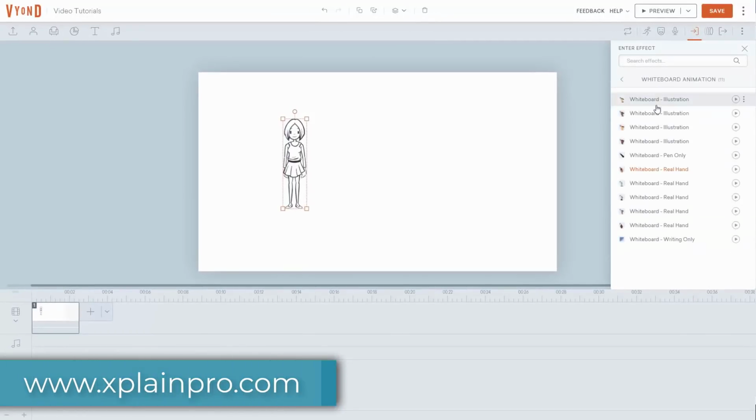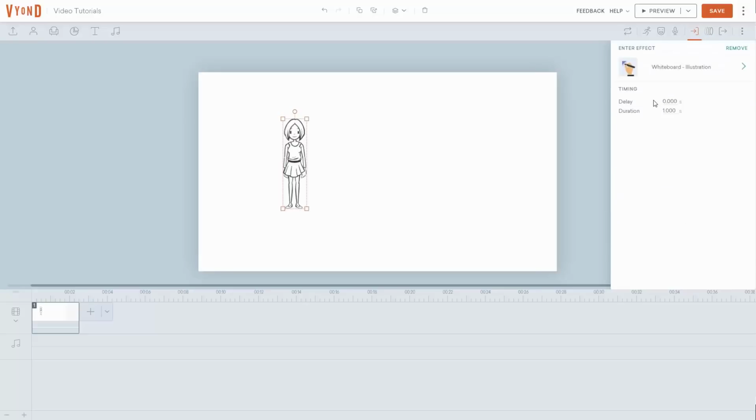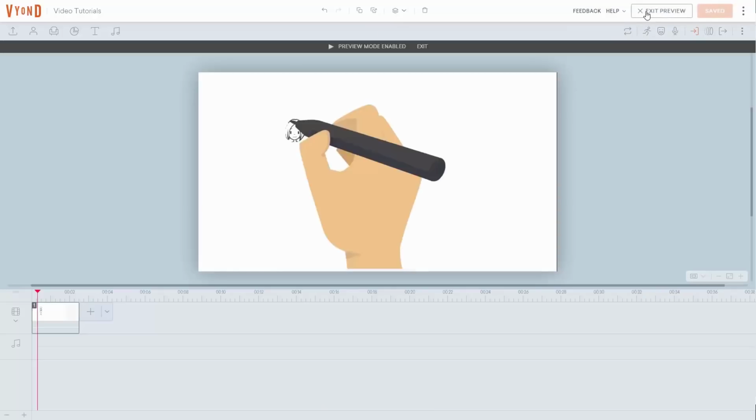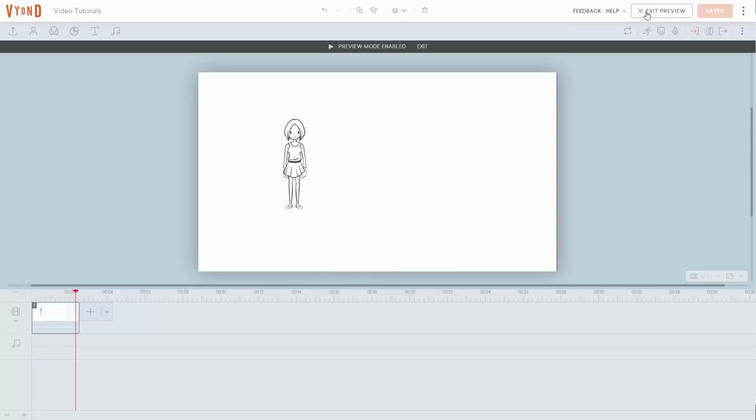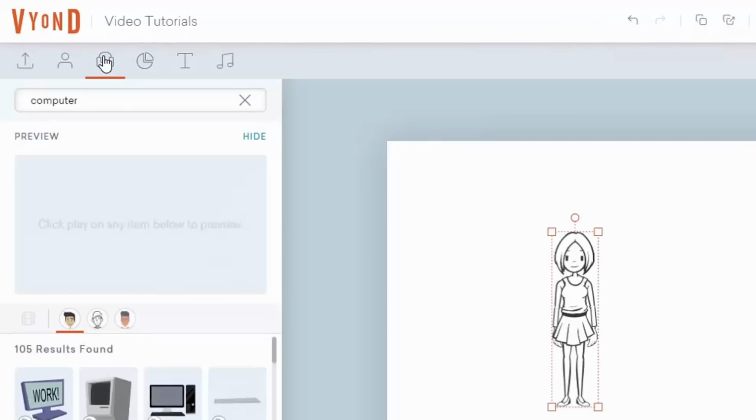And what we're going to do is either use a real hand, a pen only, writing only, or some kind of illustration. In this case, we're going to choose to do an illustration. What we're going to do now is click Save. And we're now going to preview our video using the whiteboard animation. And you'll notice then that we have a drawing. The same thing is going to be true if we choose to use a prop.